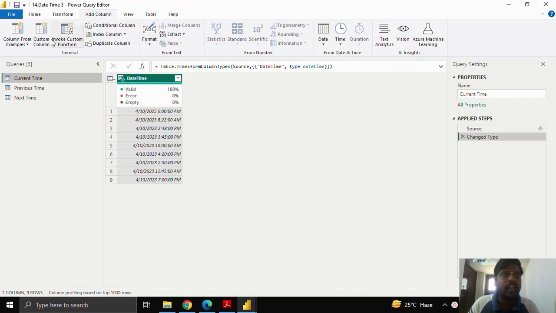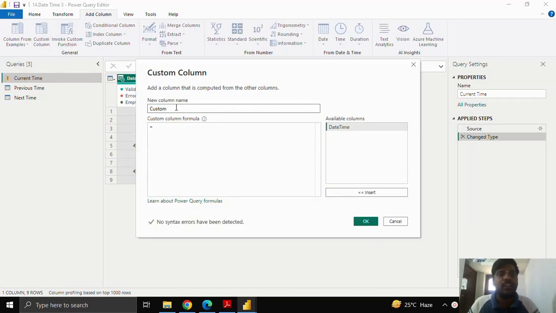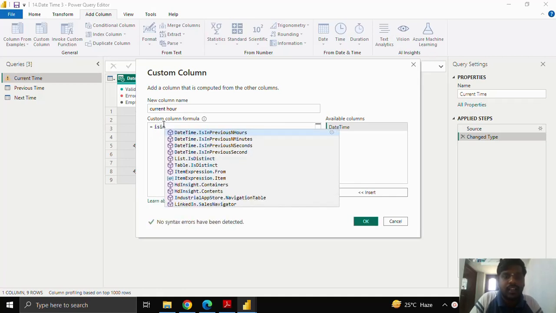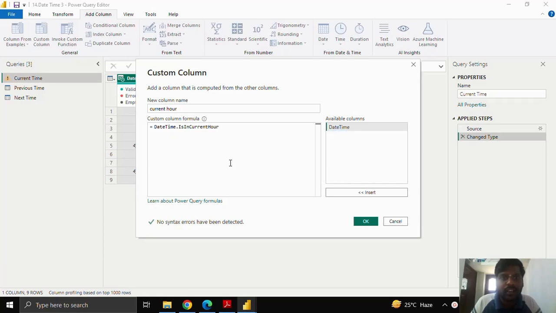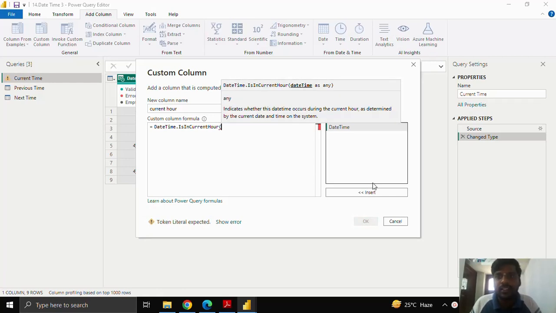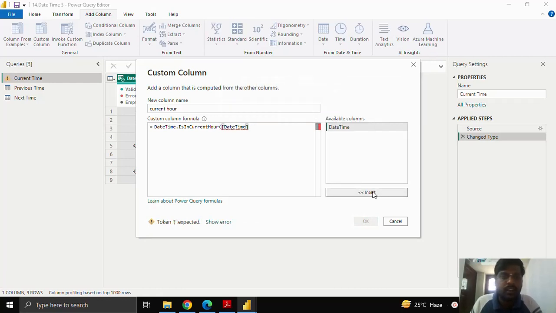I'll quickly go to Add Column and click on Custom Column. I'll name it Current Hour. As I type in the formula, there is a function called IsInCurrentHour. As I type IsInCurrent, you can see Datetime.IsInCurrentHour. I'll click on it, open the parenthesis, take my datetime column, insert it, and click OK.